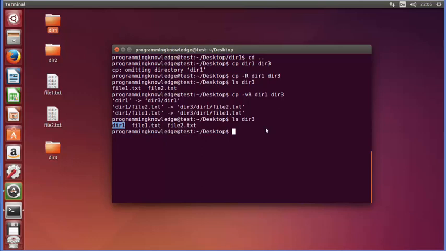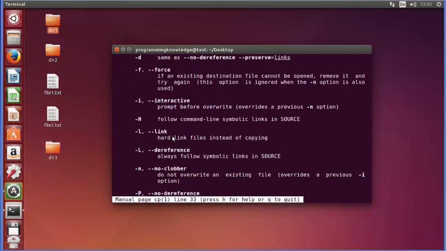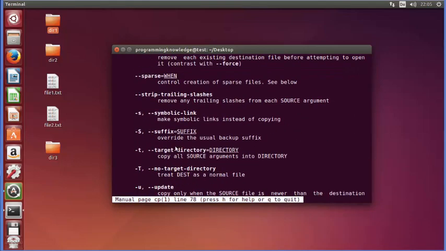If the directory doesn't exist, then it's going to just copy the content of the source to the destination. Okay, so this is how you can use the cp command, and for more detail you have the command man cp for seeing all the options which you can use with the cp command. And when you press q, it's going to quit.